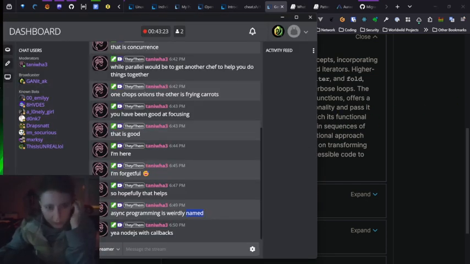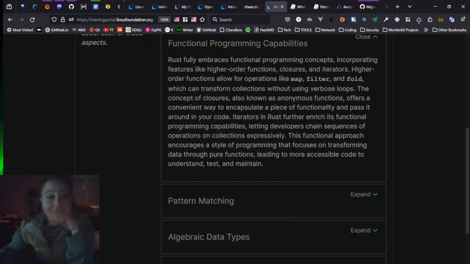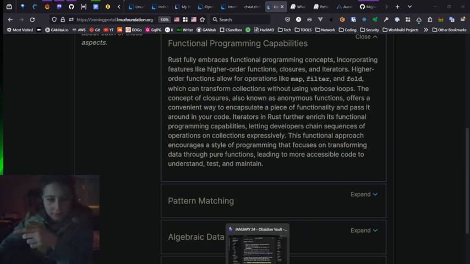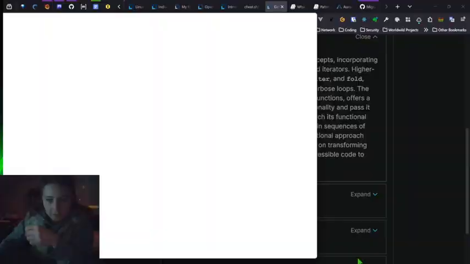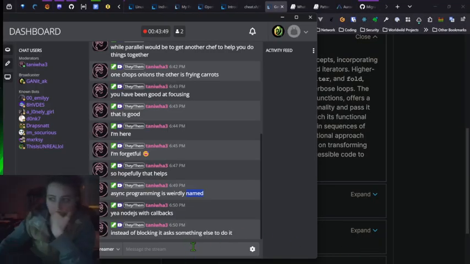Yeah, Node.js with callbacks. That's the name. Functional programming capabilities. So are you writing in Rust a lot these days? What's your language of the moment? Instead of blocking it, ask something else to do it.